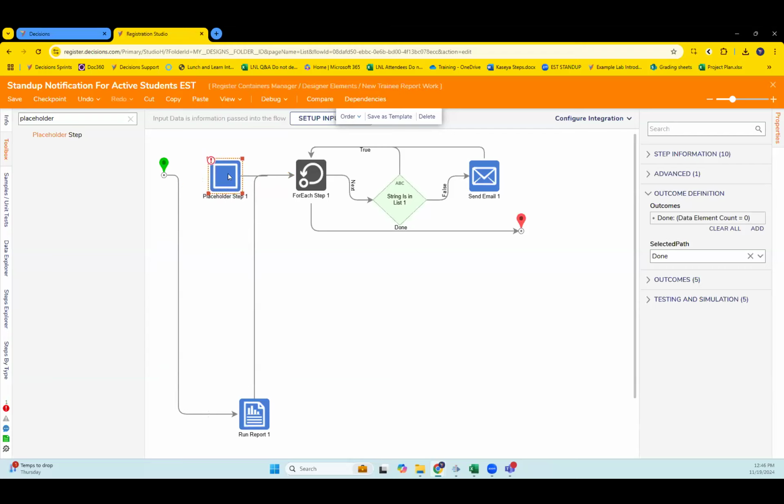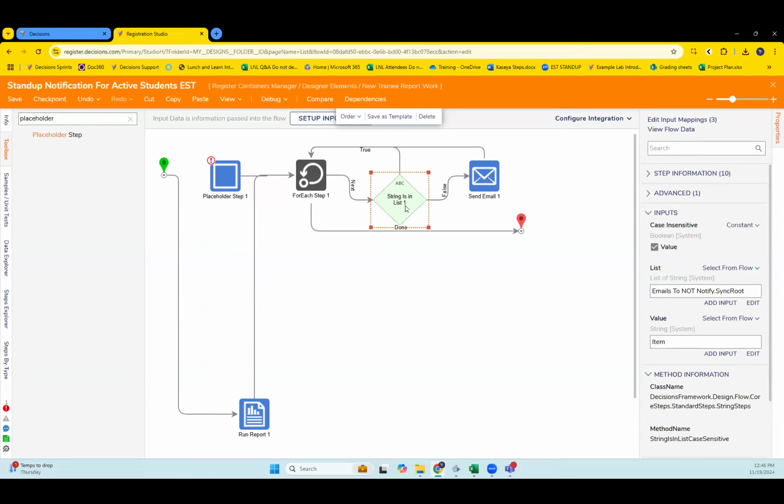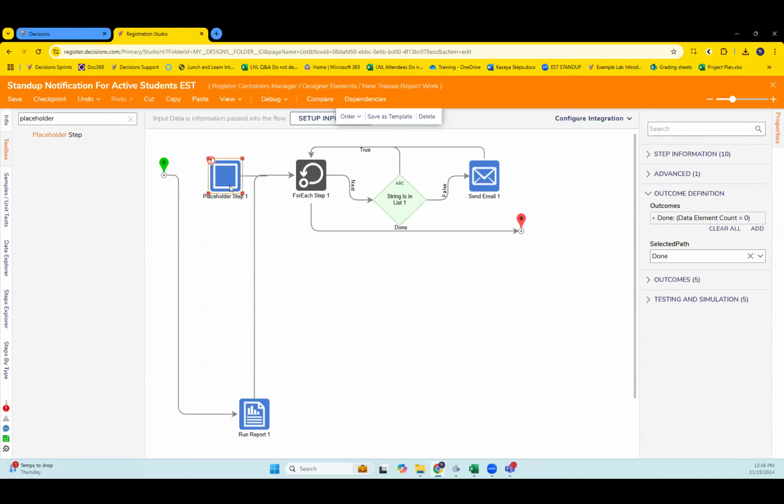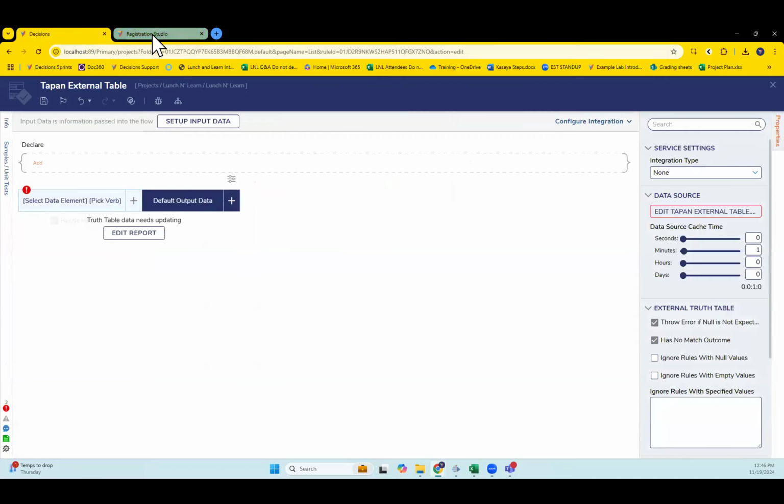You just fetch it, and if a part of that S3 data is some do not contact list, that is the list you use right here, and you don't have to go through all of the steps of setting up a truth table and creating the truth table and all.